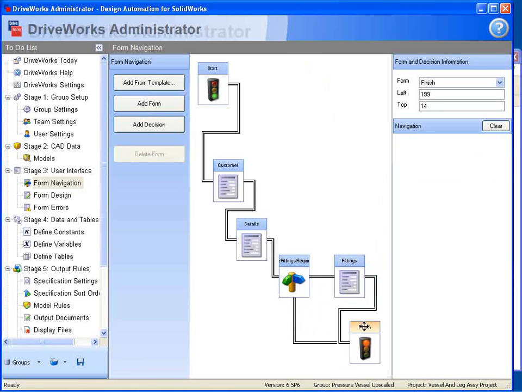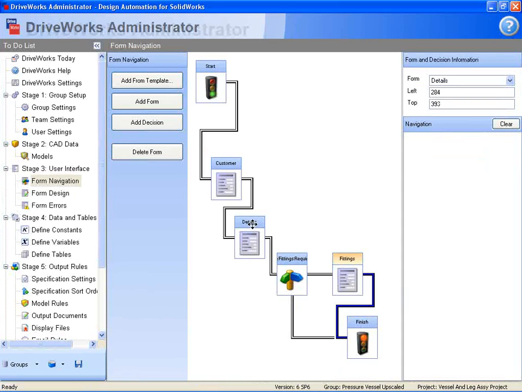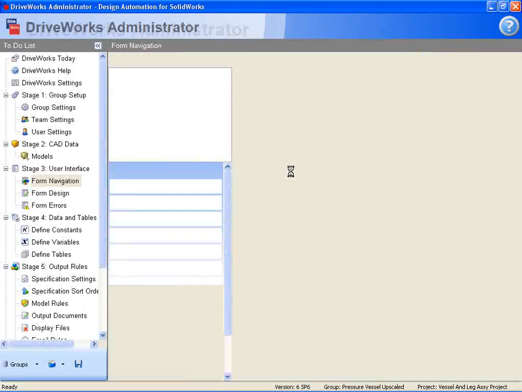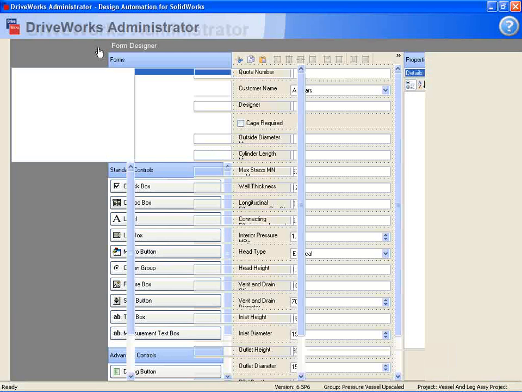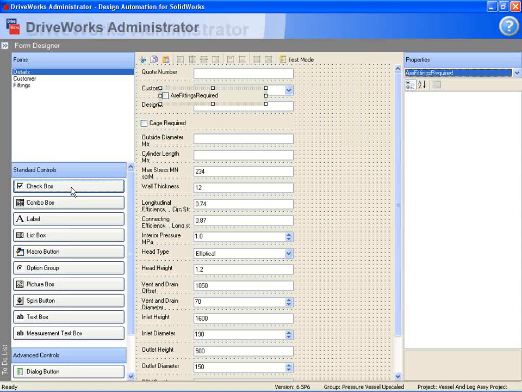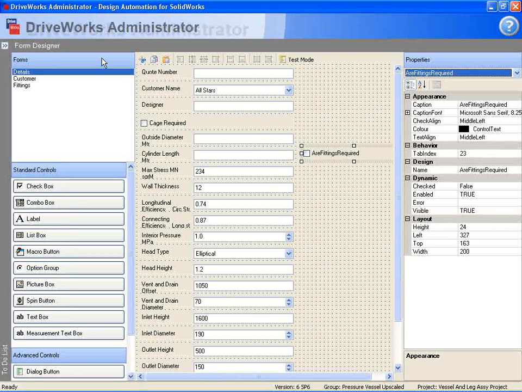The event that triggers the decision will take place on the Details form, so we need to open this form in the Form Designer. Once there, I will just add a checkbox that the user checks if the fittings form is required. You can learn more on the Form Designer in another video. So this is the event that triggers the decision.